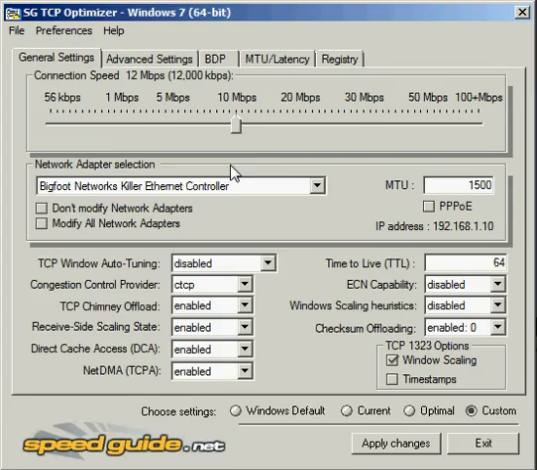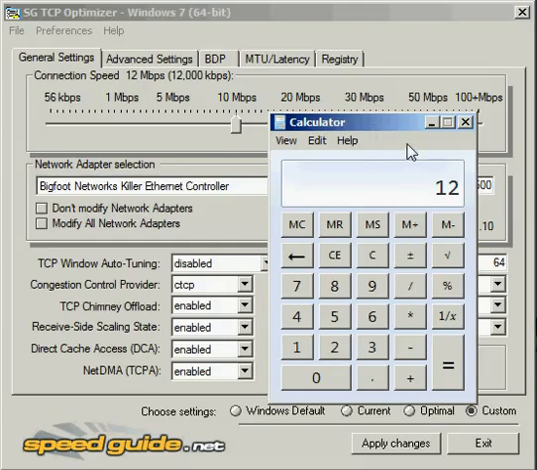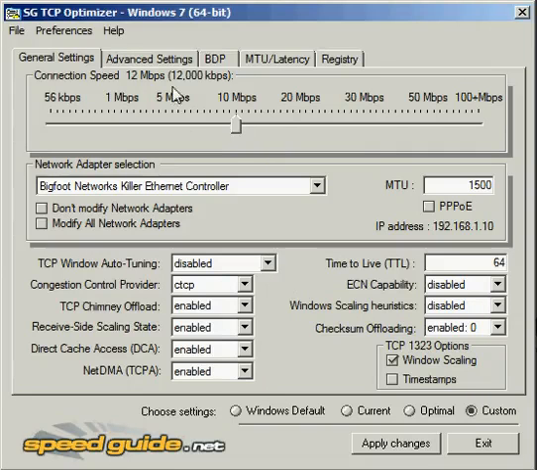To find your connection speed, you want to take your average download speed and times it by 8, which will give you, well, here, calculator. I'm going to take my average download speed, which is 1.5, times it by 8, and that is my kilobits per second, or megabits per second. And if you wanted to go from megabits per second to megabytes, divide by 8. Simple math. And as you can see, 1200 kilobits per second.